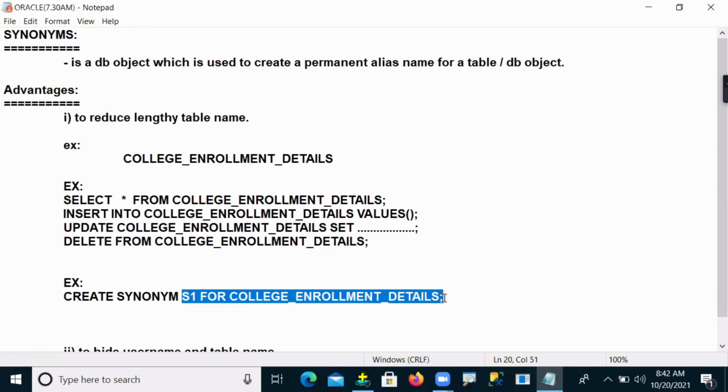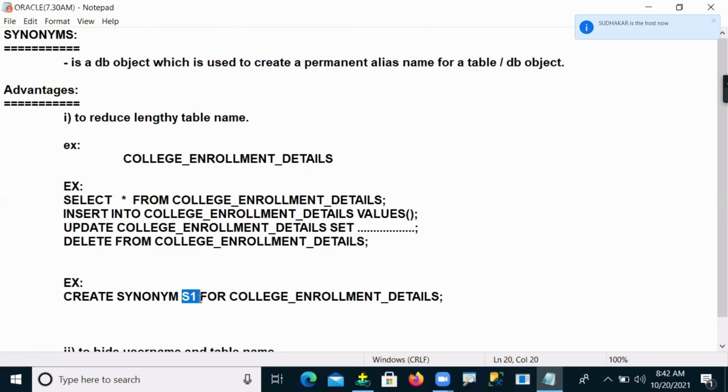Understand now? So S1 is a synonym name. This S1 name, whatever the user or programmer created, I'm creating for which name? For the college enrollment details table. For the college enrollment details name, I'm creating one shortcut name, and the shortcut name is called S1. Whenever you create a shortcut name, what is the advantage to me?